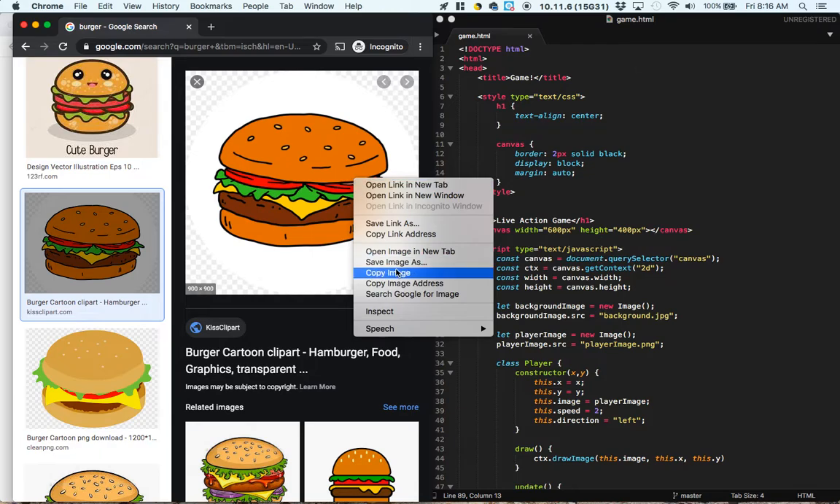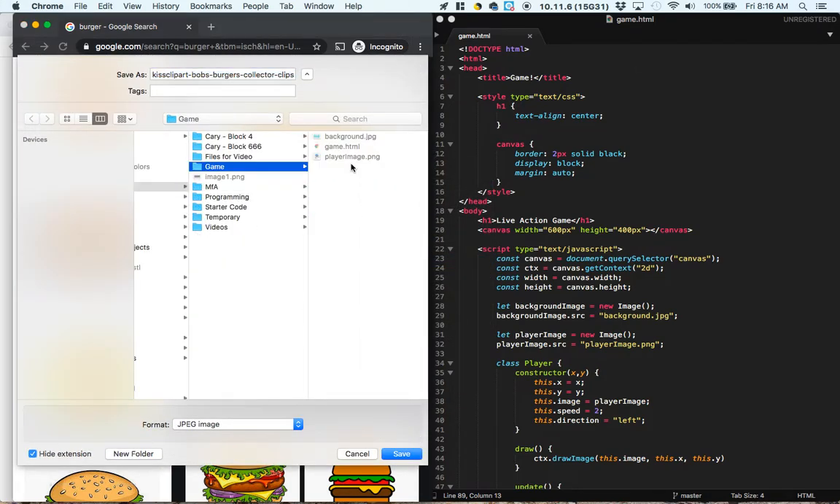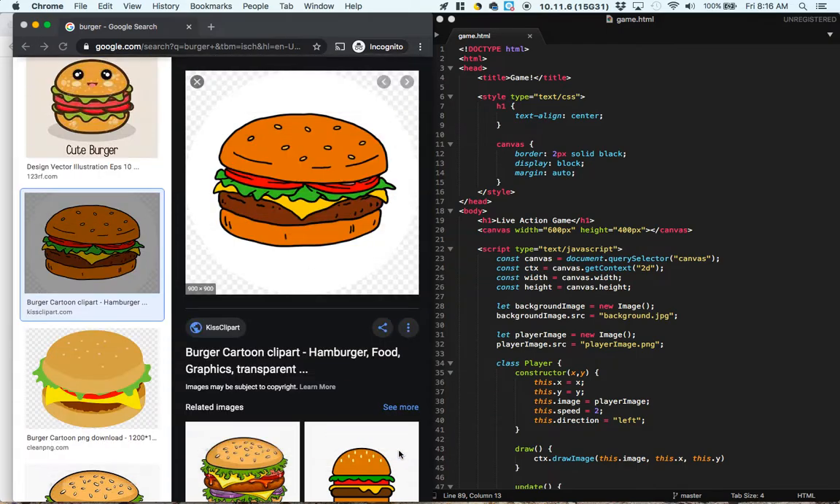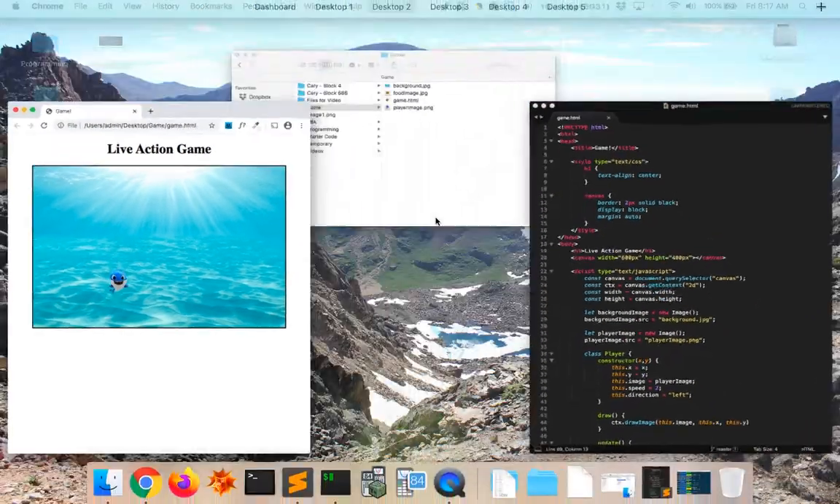So we're going to do a control click, save image as. We're going to save it to the game folder. So let's just name this food image.jpg because it's a JPEG. Yours might be a PNG and then you would do .png. So we click save. And now we're going to close down this window.